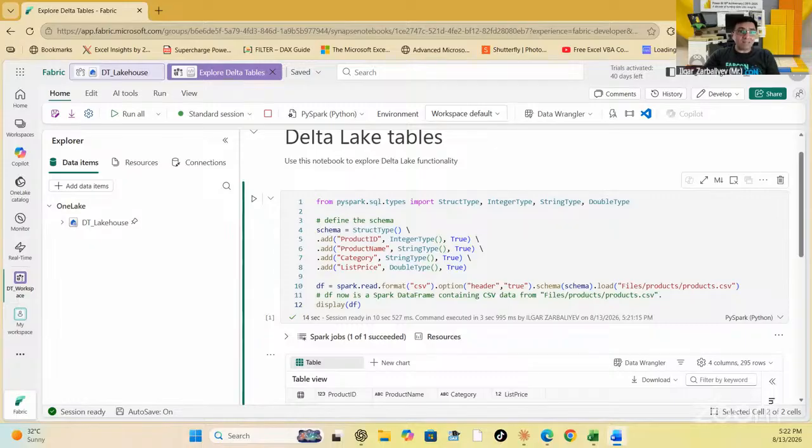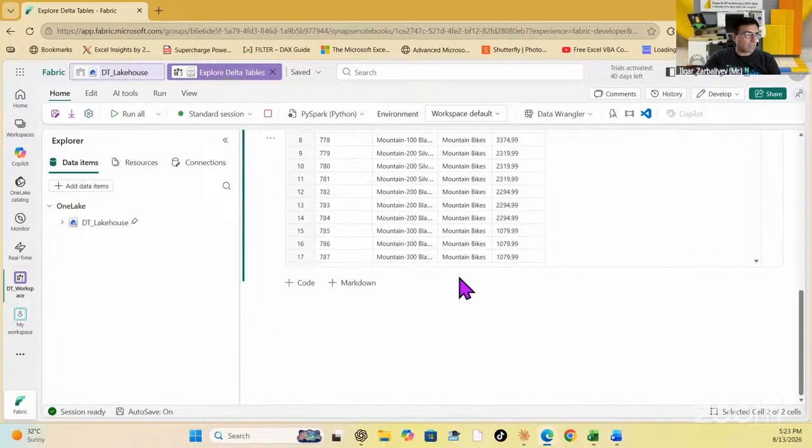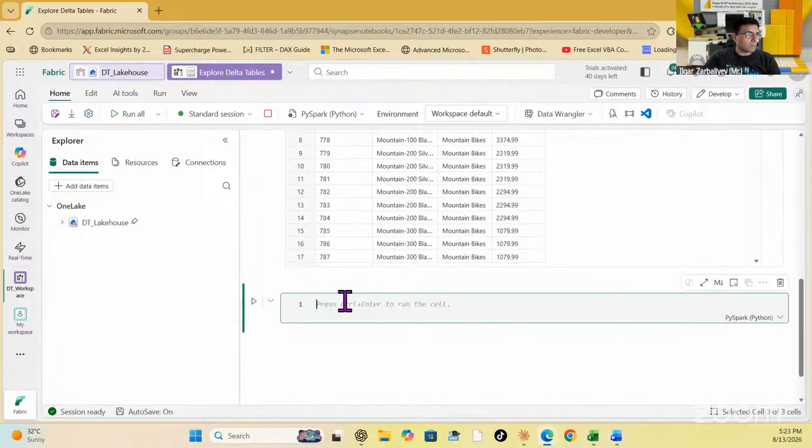One line does it. So let me copy my line of code, and here, new code cell, and paste. So we take this DataFrame, we write it in Delta format, and we save it as a table called products_table.